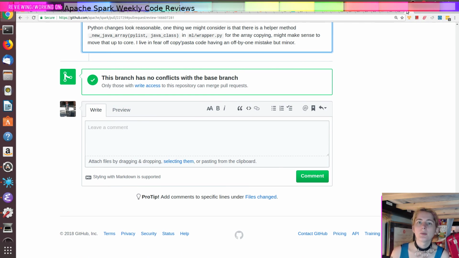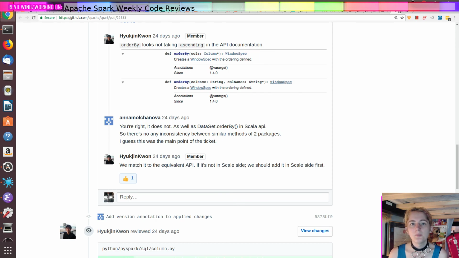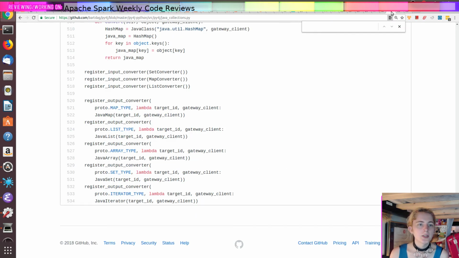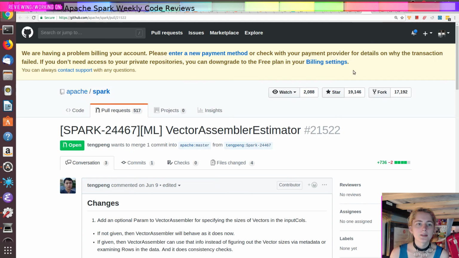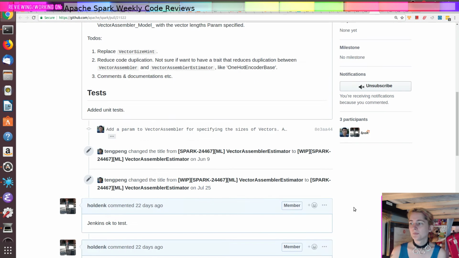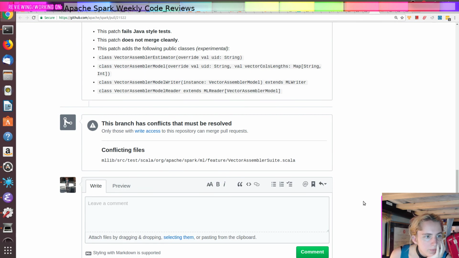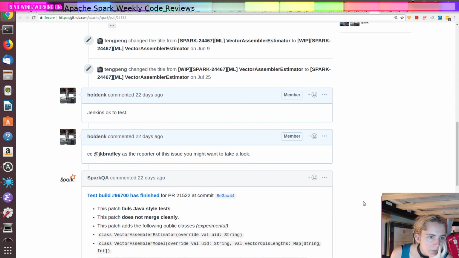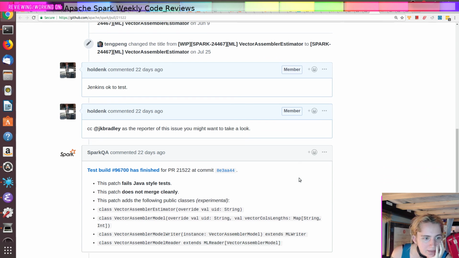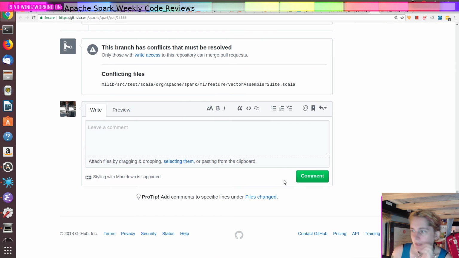I'm trying to get in a better habit of keeping track of which PRs we look at, so that I can write a quick little summary after the fact. Cool. So this is the vector estimator. Oh, damn. It has conflicting files, and the reporter of the issue is nowhere to be seen. So, I do have 10 minutes, so I can't just get out of this. Damn it.